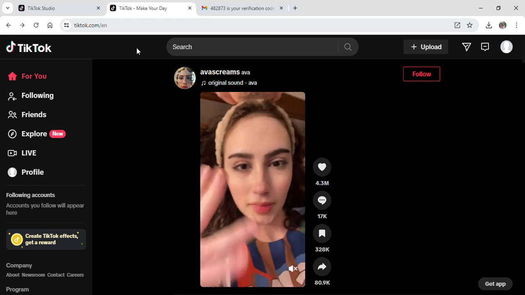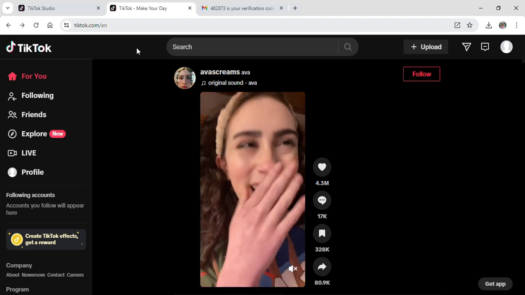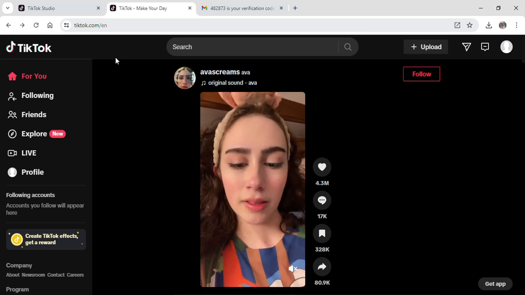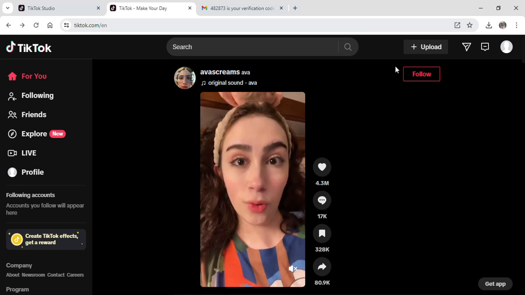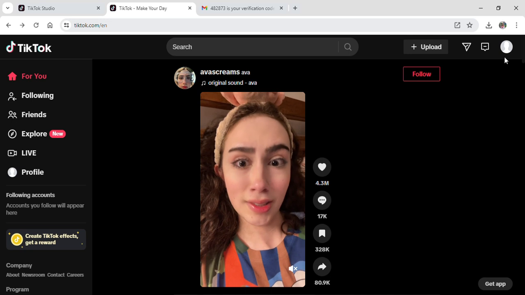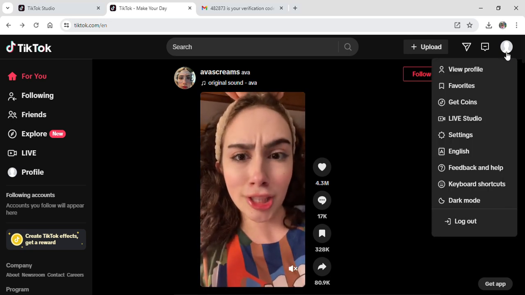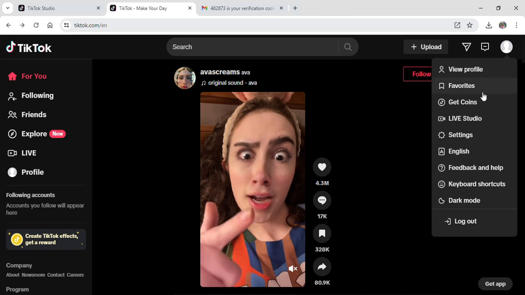After logging into your TikTok account, you can see that you are on the For You page of TikTok. And after you are on the For You page, you can see there is an option for a profile icon on the top right side of your screen. If you hover your mouse over the profile icon, these options will appear.